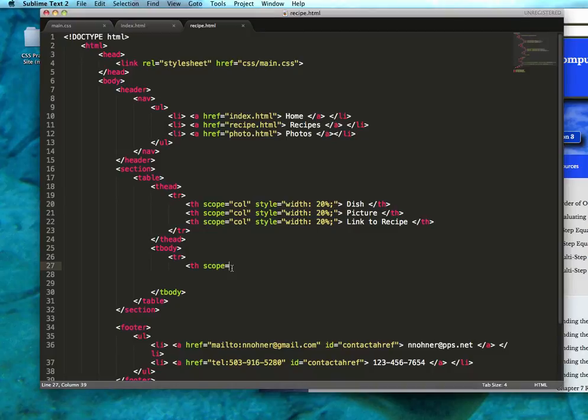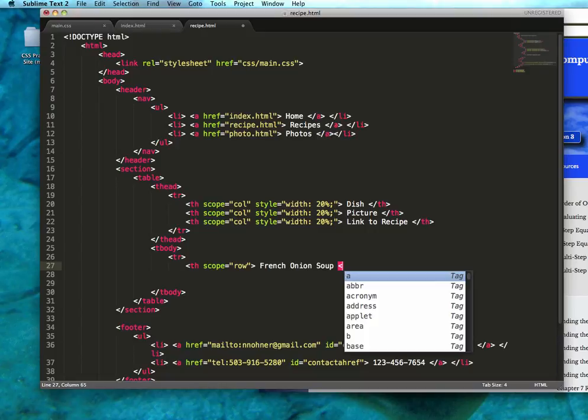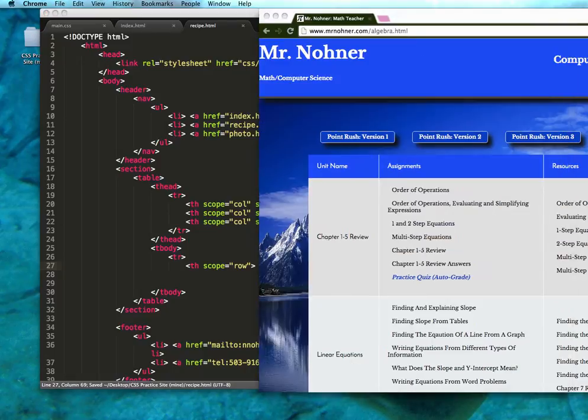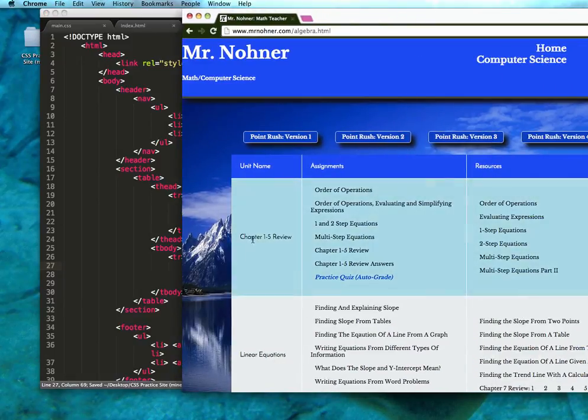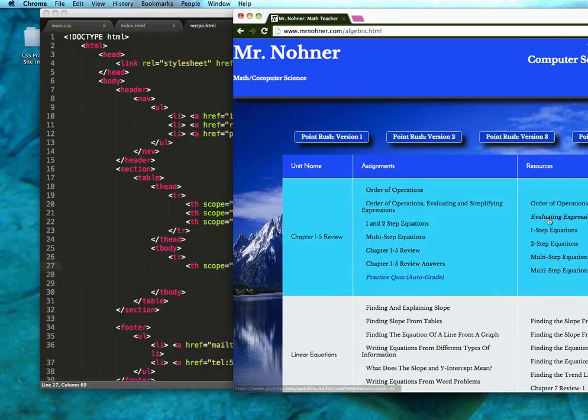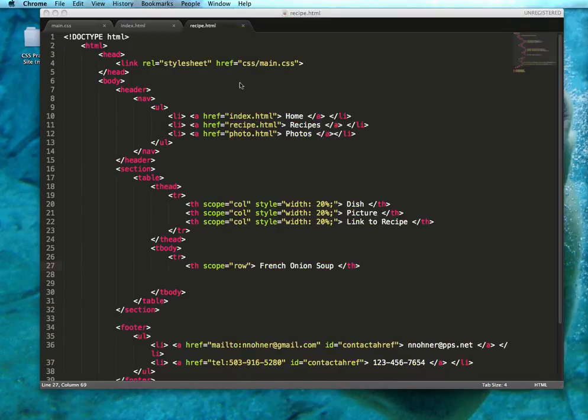The next time I'm going to do this, the table row, I'm going to say that this one's scope is going to be the row. And I'm going to say French onion soup. French onion soup is going to go right here, and it's going to describe everything here. I'm going to put the picture of French onion soup in this middle tab, and then I'm going to put a link to the recipe in the third one. So French onion soup is going to control this row, and that's really what this scope thing means.